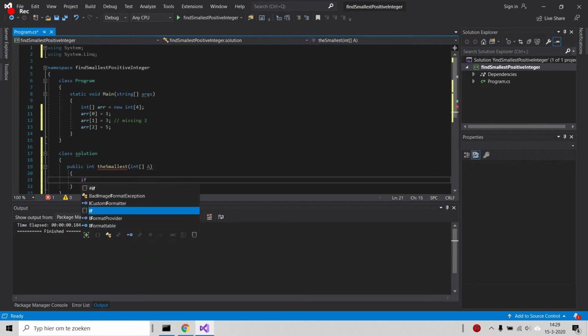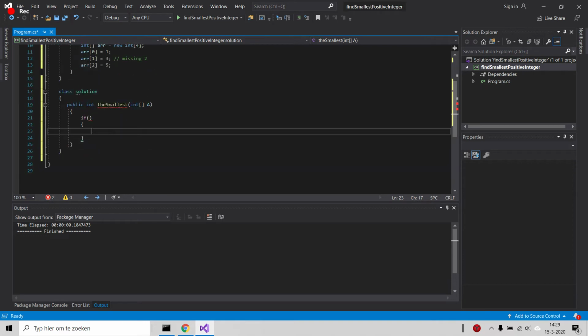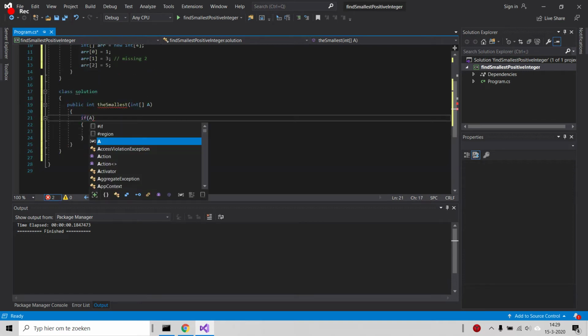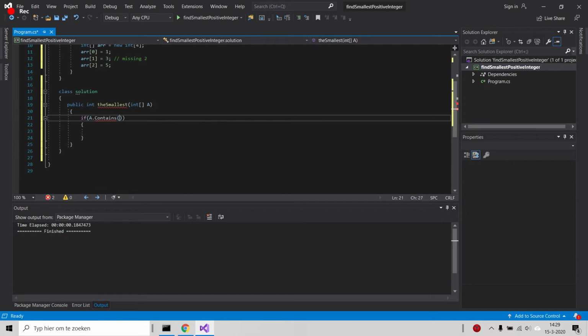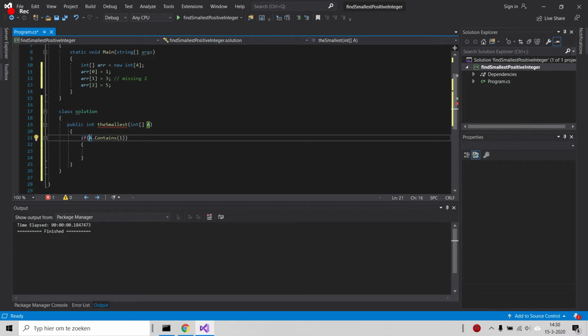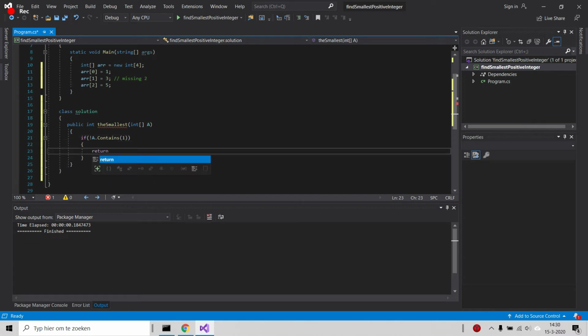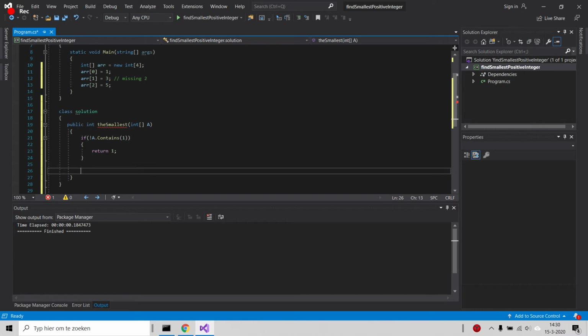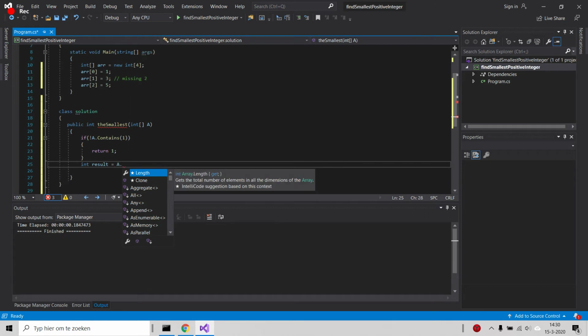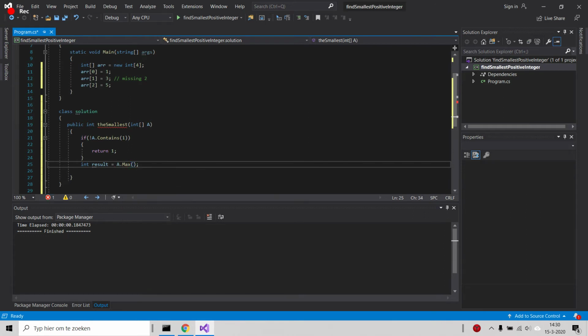So the way we do that is with an if statement, and in that if statement I just have to say if A contains number 1, it's true, but I want to know whether it doesn't contain. So if it doesn't contain number 1, then I return 1. Else I'm going to start by defining the variable, and in that variable we'll set the maximum integer that we have right now. It should be the 5.